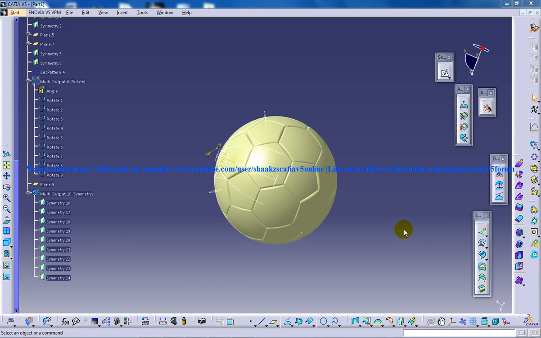Hello, this is Mohammed Shakil here, and in this tutorial I'll be discussing the creation of a soccer ball in the Generative Shape Design workbench in CATIA V5.